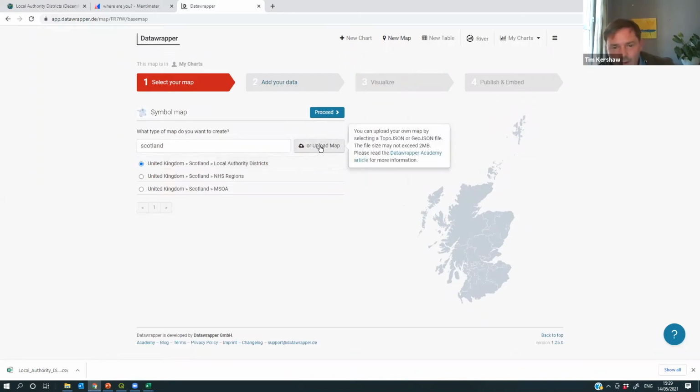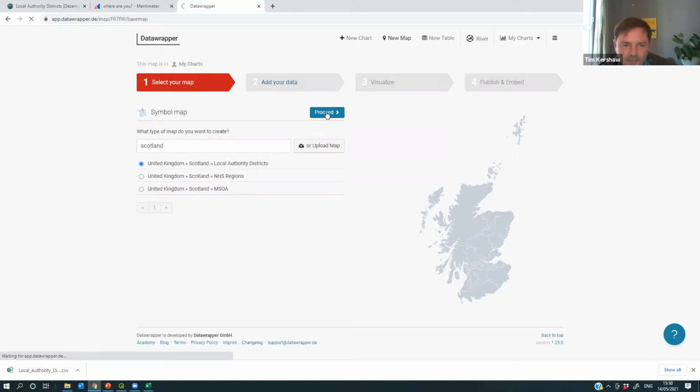So I could also find a map from somewhere else and upload it. But this particular program is a bit limited because it only allows a limit of 2 megabytes. And a lot of the files for mapping are bigger than that. So when you get into a bigger scale, it's better to watch the first video that I did and introduce yourselves to QGIS, which is a free mapping program. So now I'm going to click on Proceed.